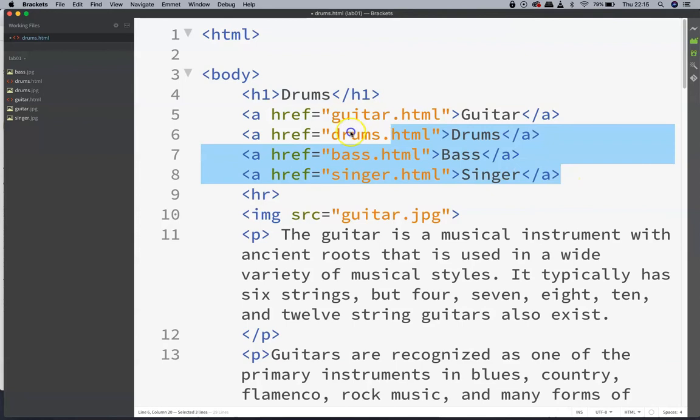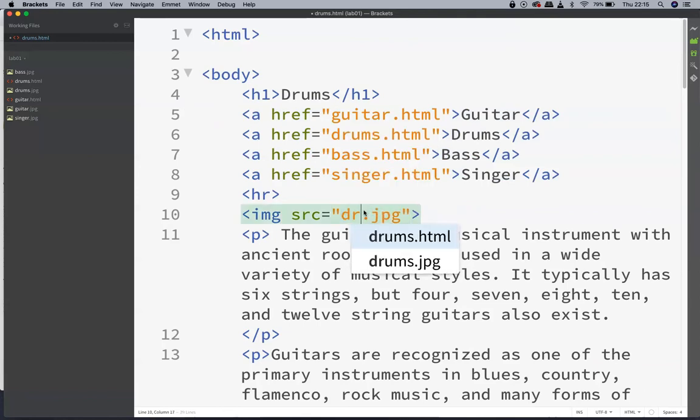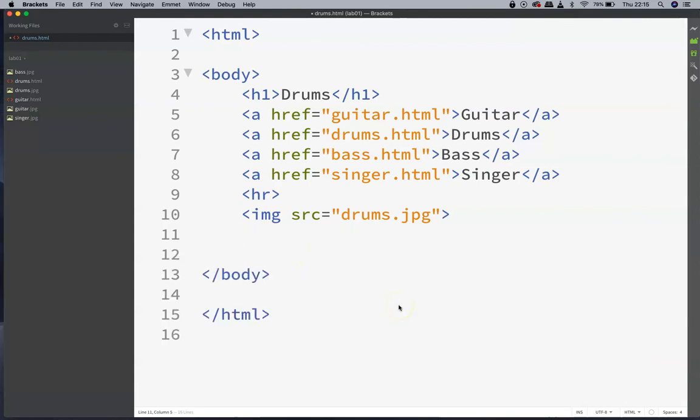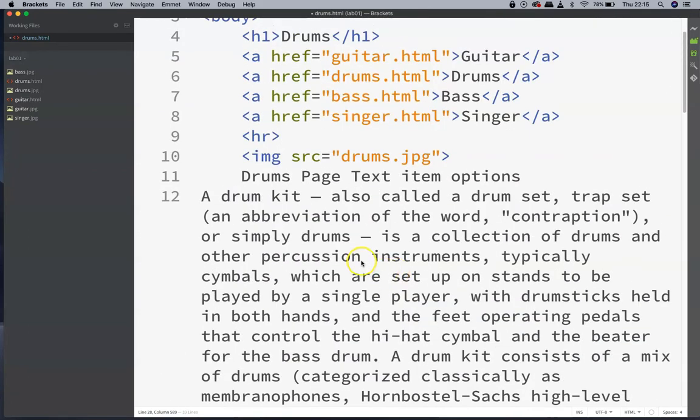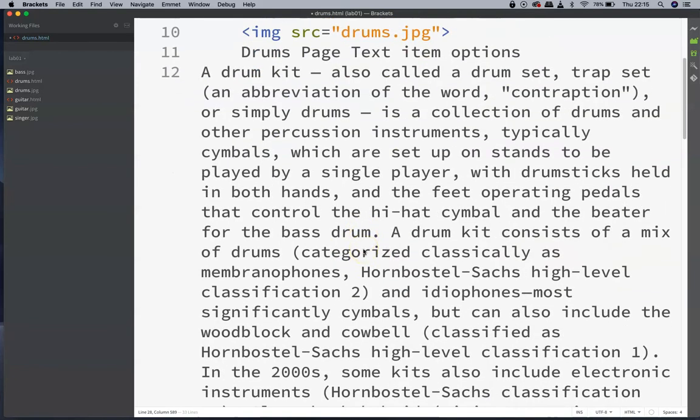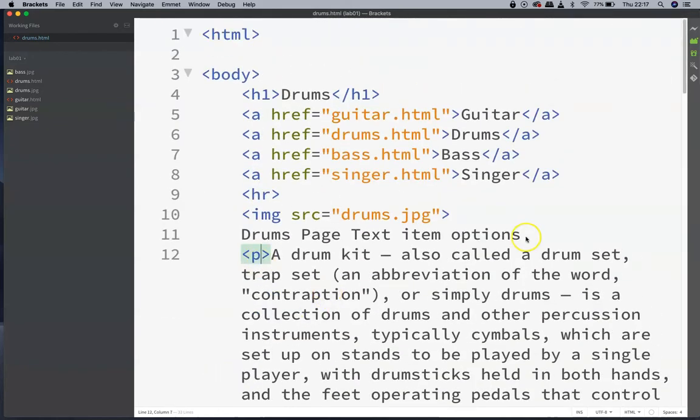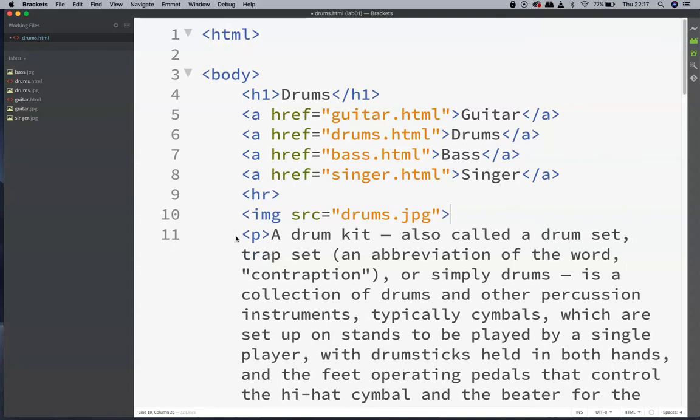I leave the links exactly the way that they are because they need to be consistent across all pages. The image is called drums.jpg, and then change the content. So I'll just delete the paragraphs with the content to do with guitar. I'll paste in the content for drums, and I'll go through the same process as I did before, wrapping each paragraph in a paragraph start tag at the beginning and a paragraph end tag at the end. And that's my drums.html page finished.